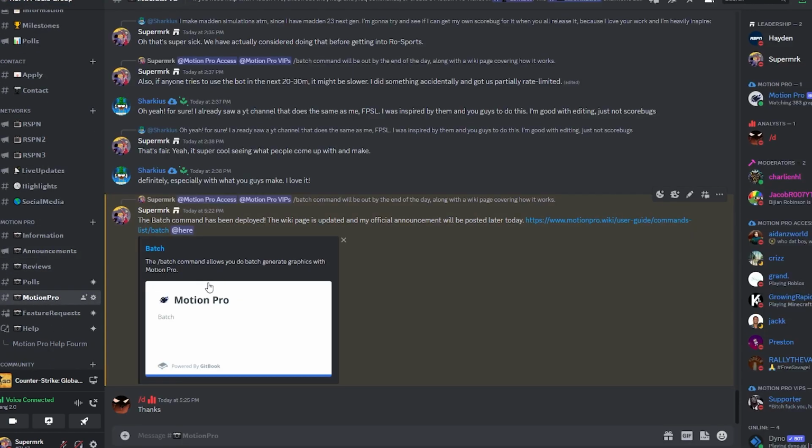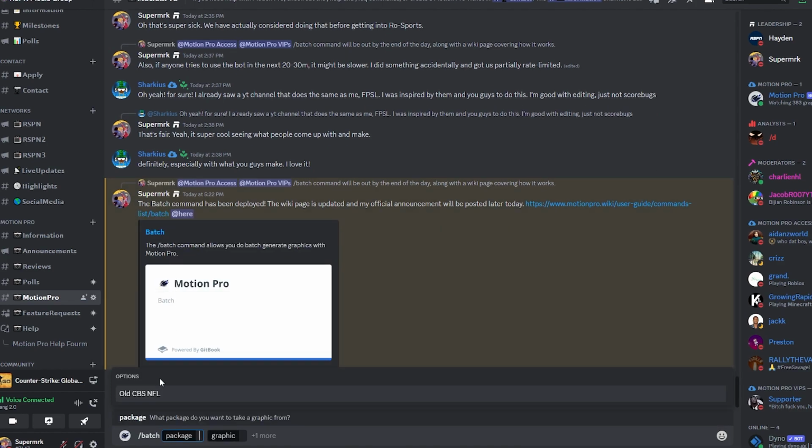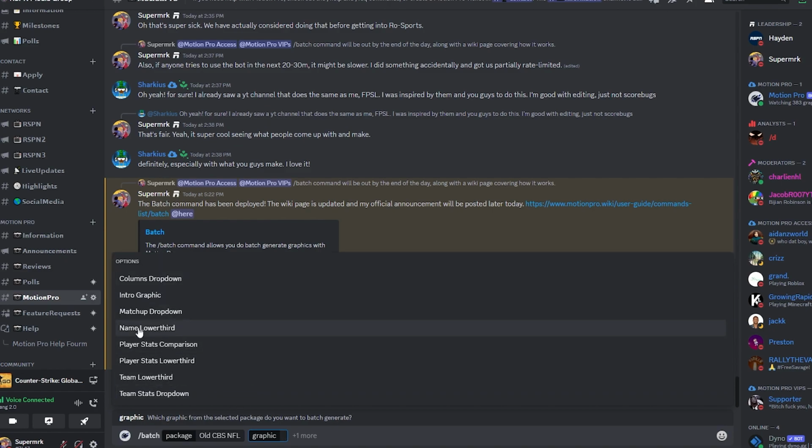So basically, how you use this command is pretty simple. First of all, you're going to need to get the template CSV file, which you can then edit to include all the graphics that you want to render. So let's just say I want to make a batch command for a graphic in the old CBS NFL graphics package. And let's do the team lower third graphic.